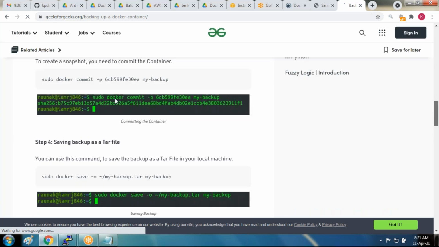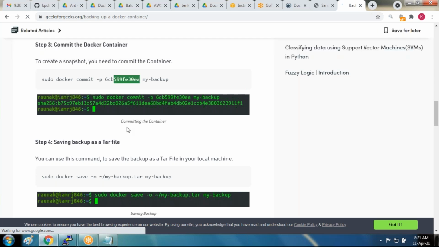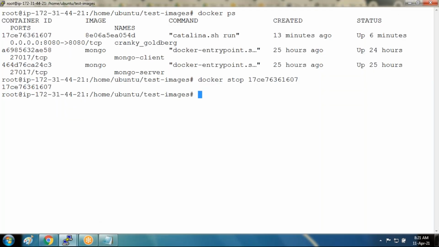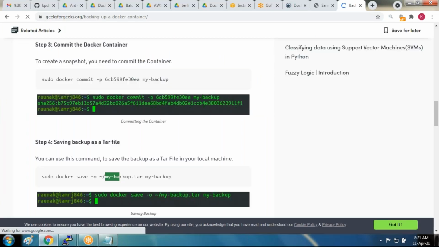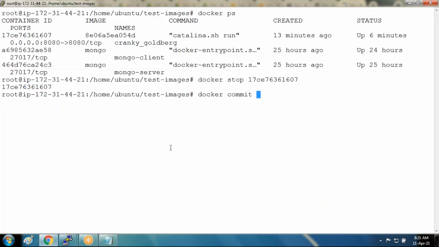But you commit it and then save it. Actually, you can only commit it. You don't need to save it. So just commit it. Save is different. It's simple, just two commands. So docker commit. Commit means we are taking a backup.